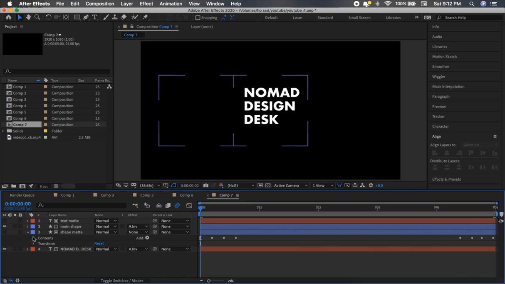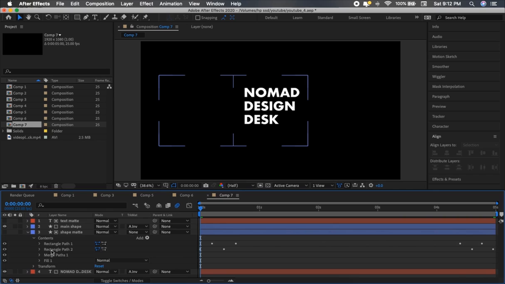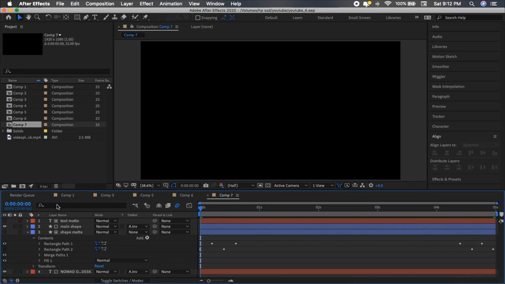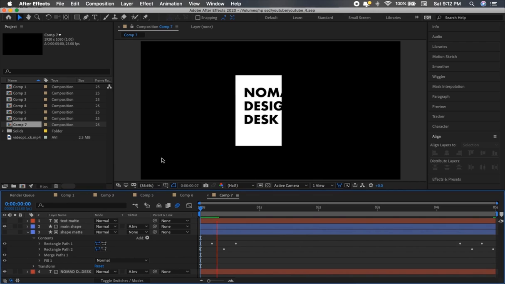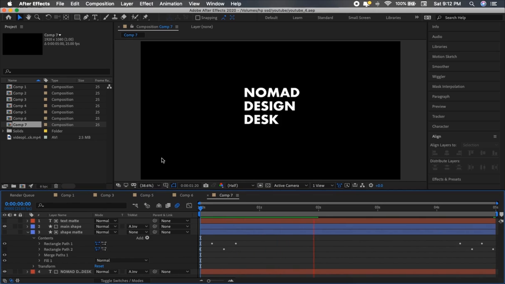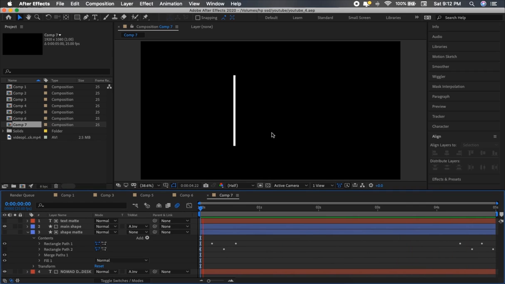Click on this content, and our second rectangle path is not required right now. We can turn it off, or you just delete it, so the effect will look nice. Okay, now if you just play the animation, you can feel it. Yeah, I hope you guys like this.